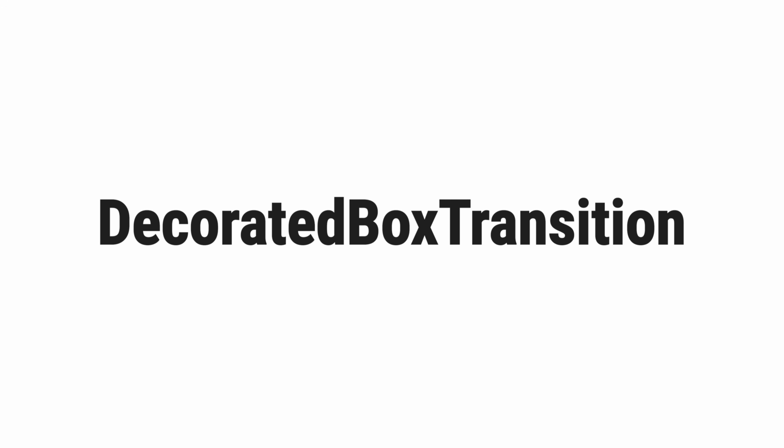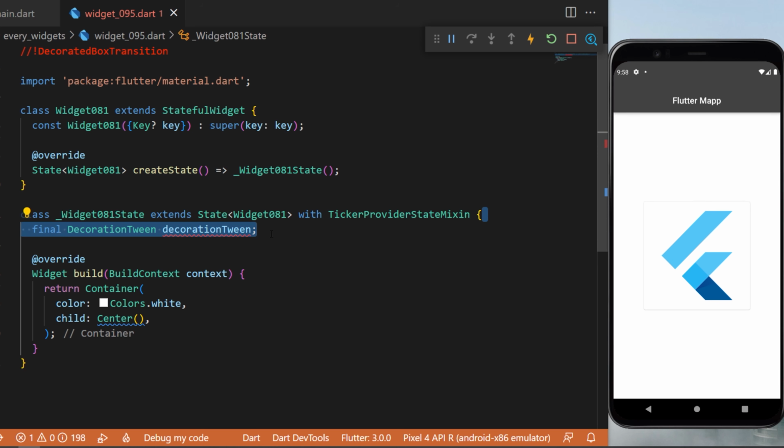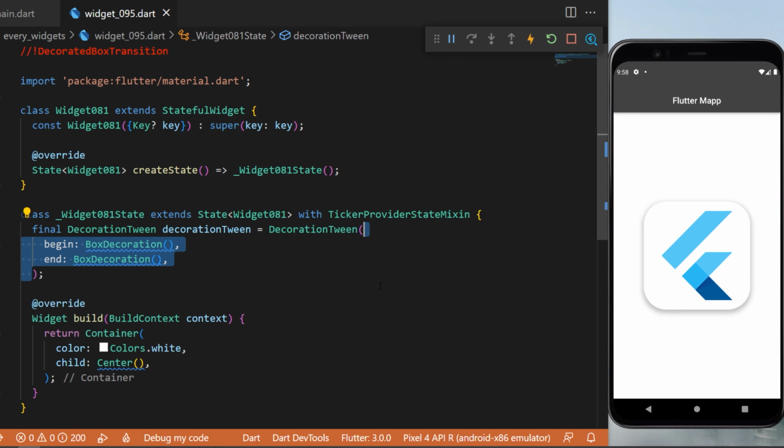The DecoratedBoxTransition. You can see on the screen what we will create with this widget. It is an animation, and let's do this right now. First thing first, we will need to say with TickerProviderStateMixin, and I will tell you why we need this later. Next, we will need to create a DecorationTween. This one will be equal to a DecorationTween. Inside we have the begin and the end.